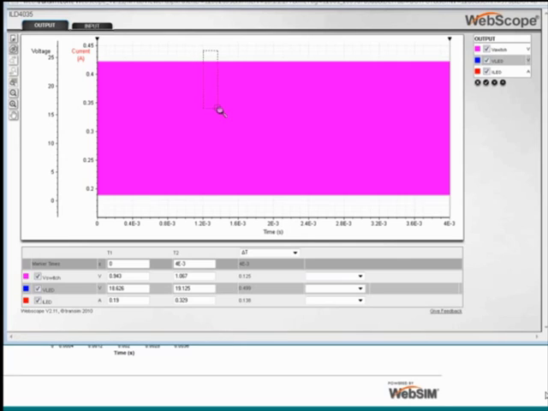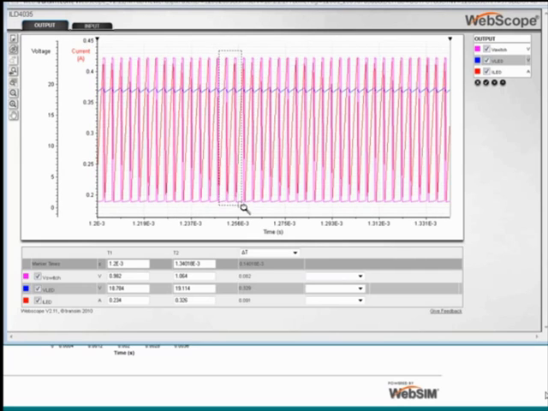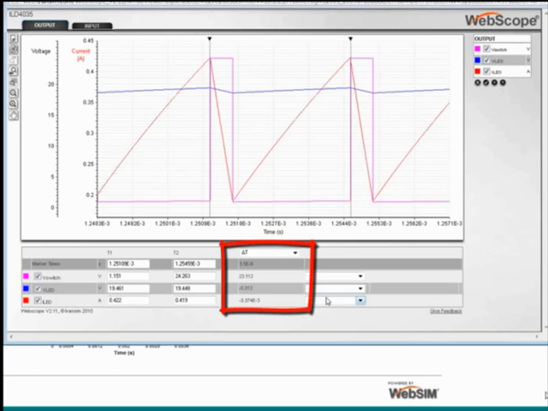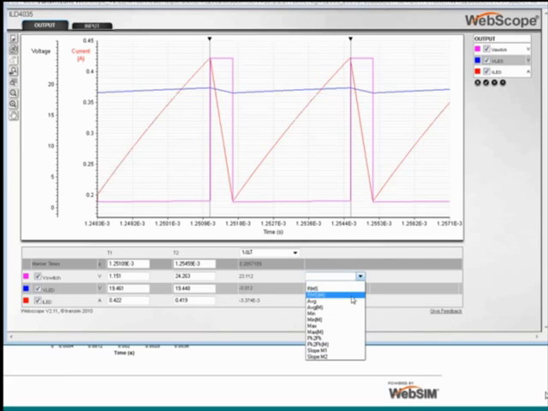This waveform viewer has full zoom capability. If I zoom in here, move my measurement markers, I can actually measure the switching frequency. As you can see, this is switching at about 285 kilohertz. The waveform viewer also has numerous functionalities such as RMS, average, min-max, and peak-to-peak measurements available.